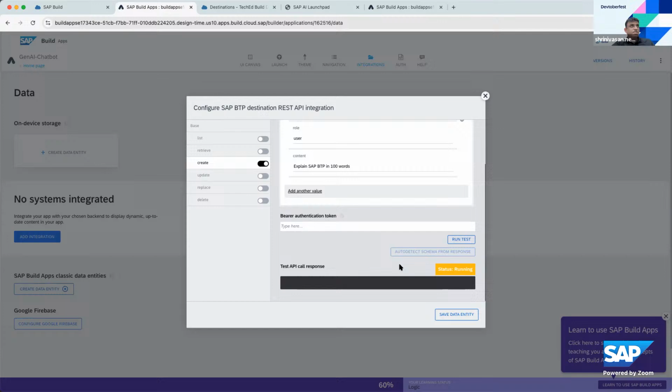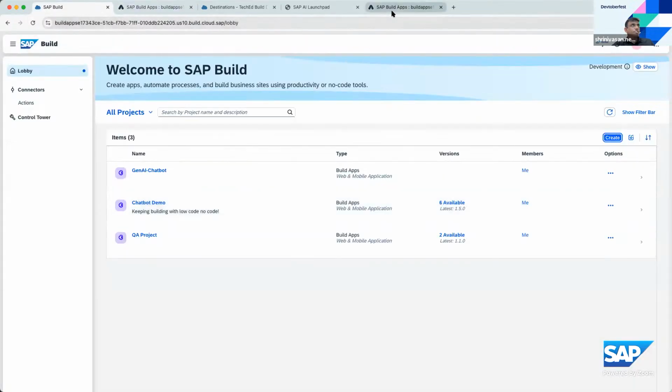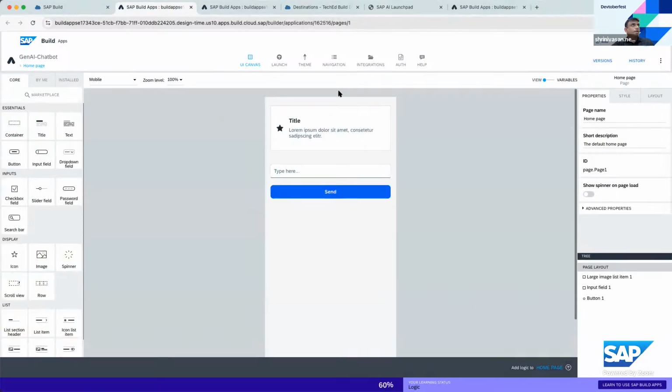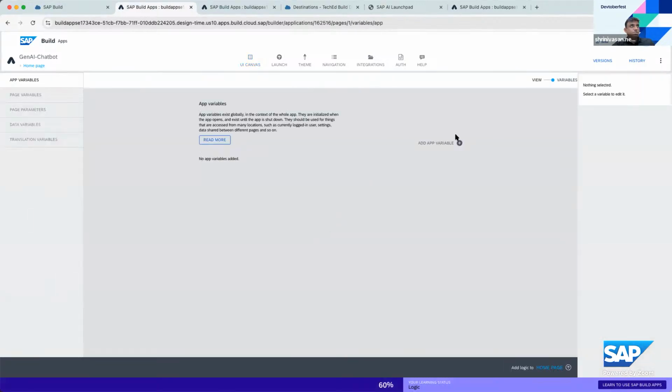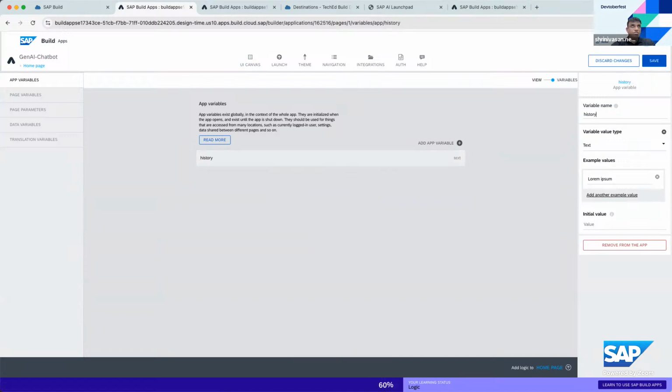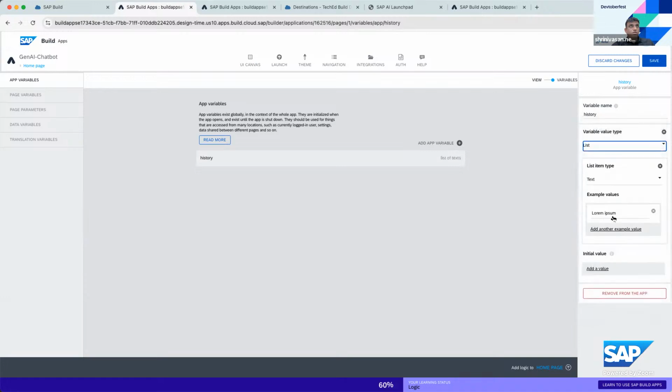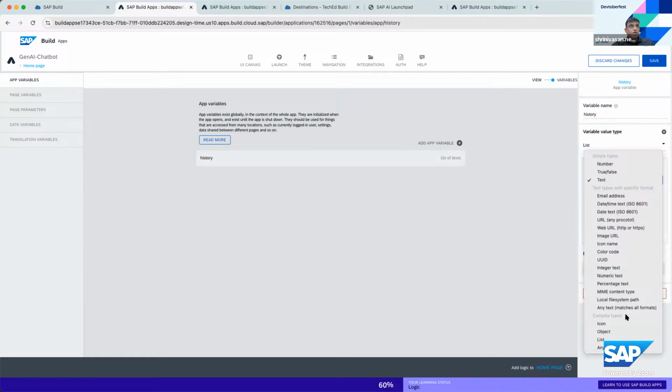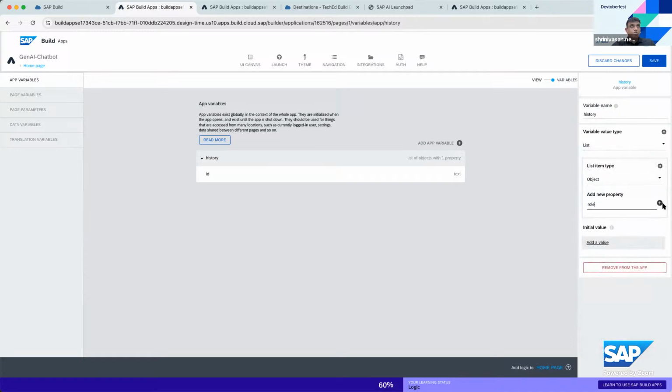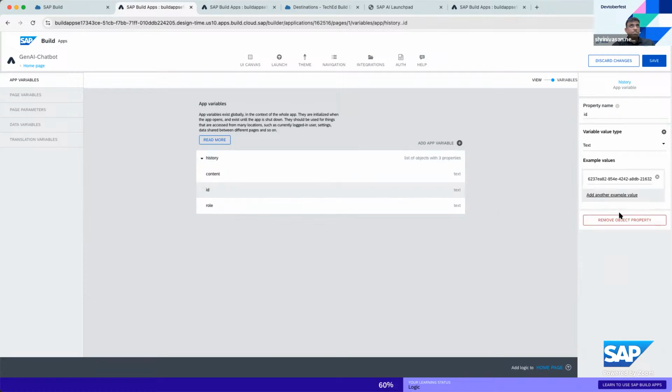So while this is running, we can actually go and do some of the other steps that we need in our project. So let's go back to our project again and create some variables. So we have UI elements here. We need to have variables which will bind to these UI elements, and that's why we'll create a few variables here. So I'll create an app variable here, which will again be a list of objects. And it will contain role and content as properties. We can remove the ID field. We don't need the ID field here.